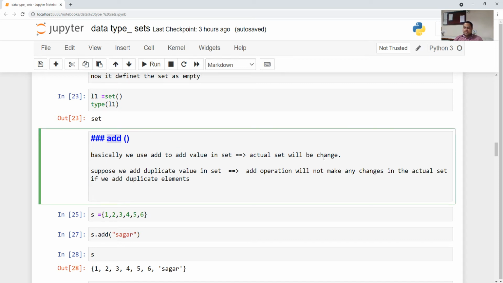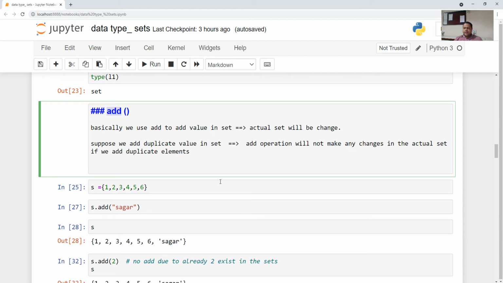Actual set will be changed after that. Now suppose we add the duplicate value in the set. Now add operation will not make any changes in actual set if we add duplicate elements.